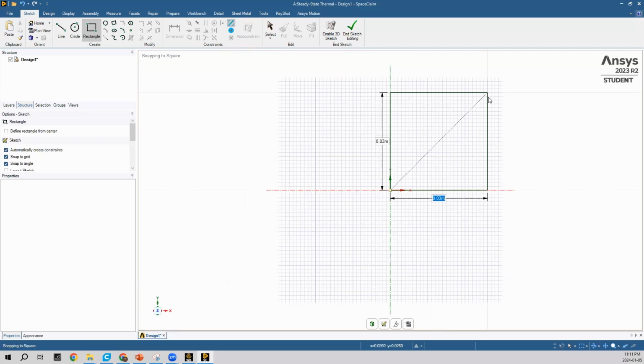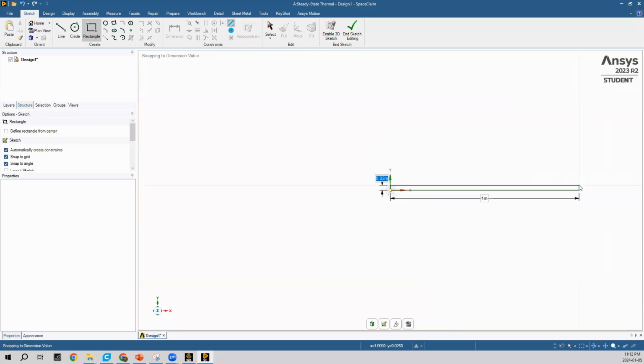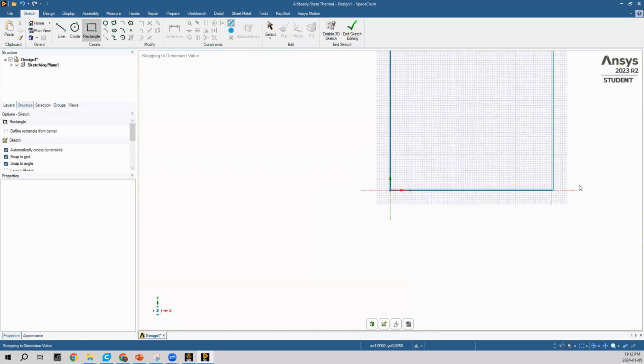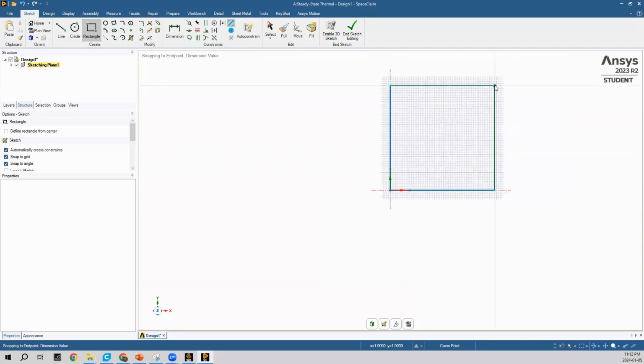I'm going to specify the first length to be 1 meter, and I'll press Tab to go to the second length, and I'm going to type in 1 meter again, and I'm going to press Enter in order to confirm this 1 by 1 meter rectangle. This will be used as the sketch for our 3D solid. So we can go ahead and press on End Sketch Editing.